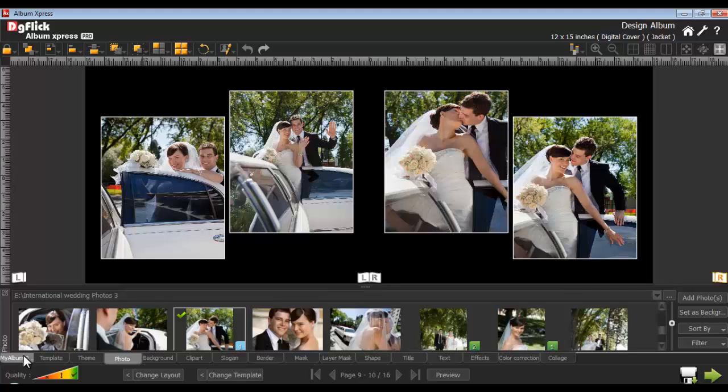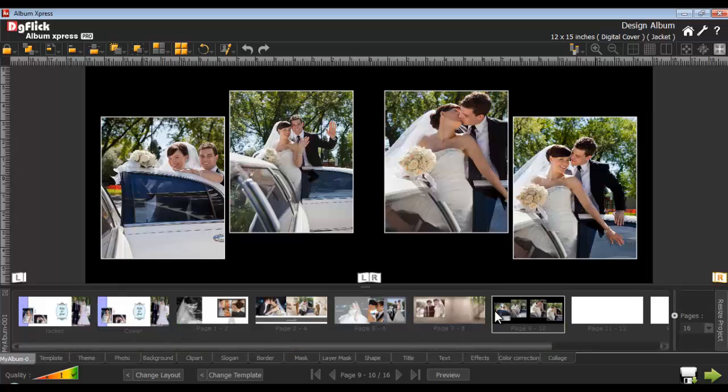Now go on to the My Album tab. And here you can see your album created. You can filter the photos according to the use status. That is, you can view used and unused photos only.